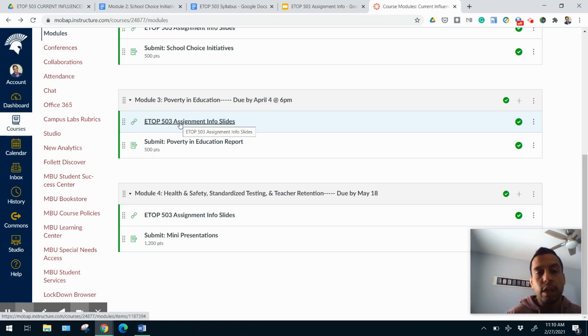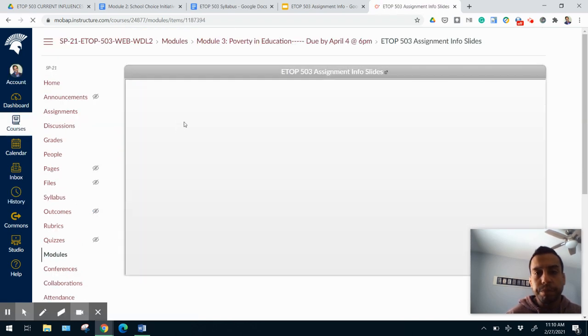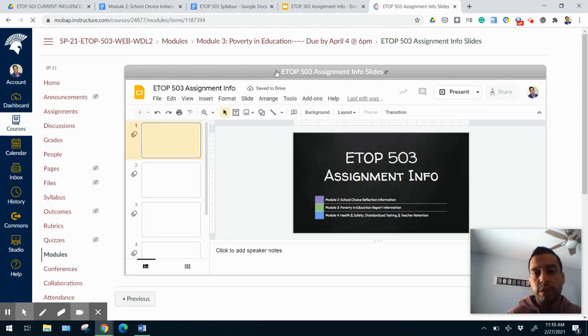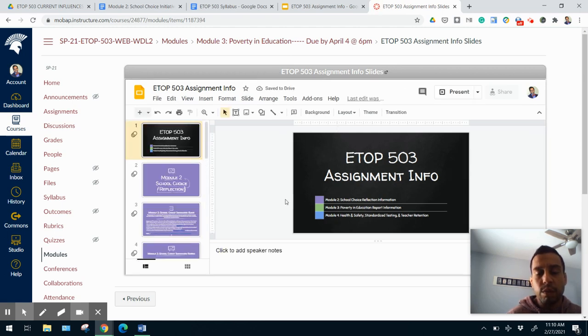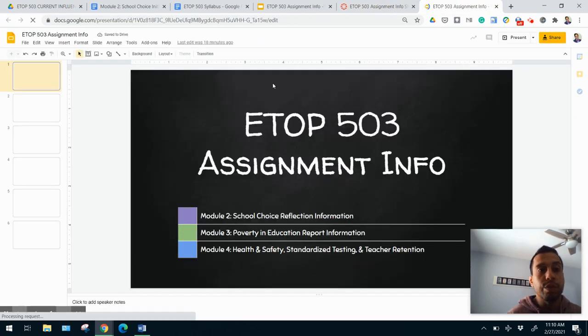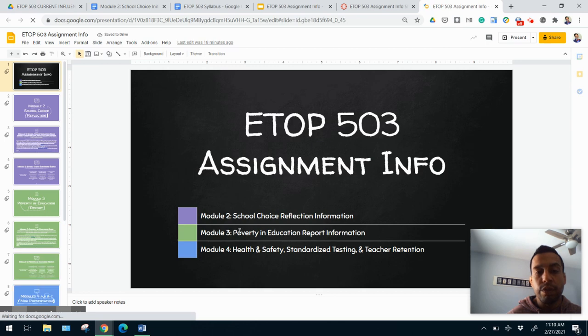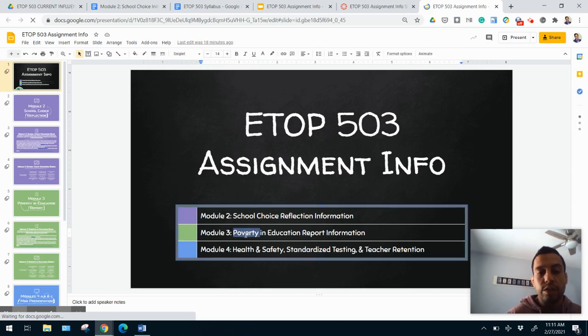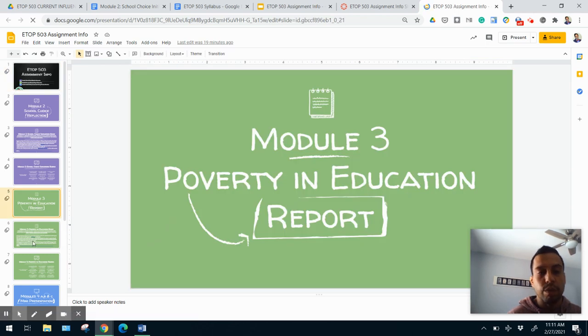We're going to start by clicking on our assignment info slides. Similar to our previous module, instead of staying here within Canvas, we're actually going to click on the gray bar at the top and take us to a full screen mode of the slides. So Module 3, Poverty in Education, as you can see here, it is green. So we're going to go to the green slides, Module 3.